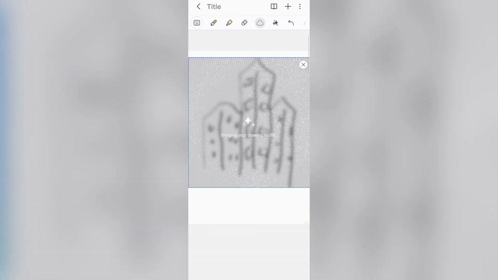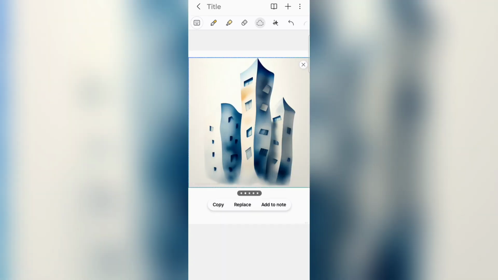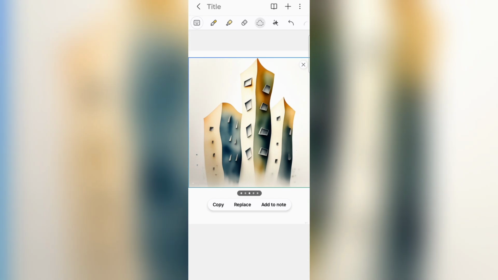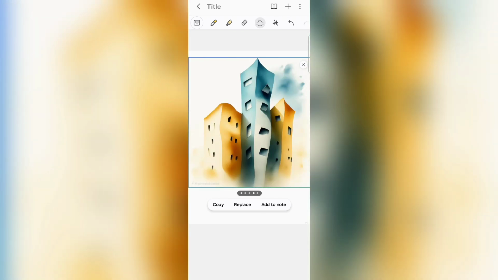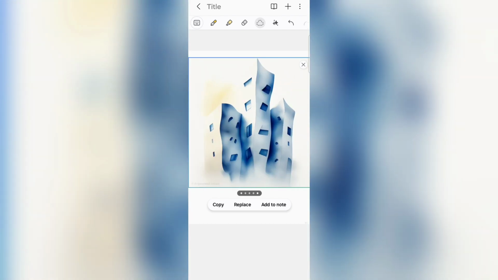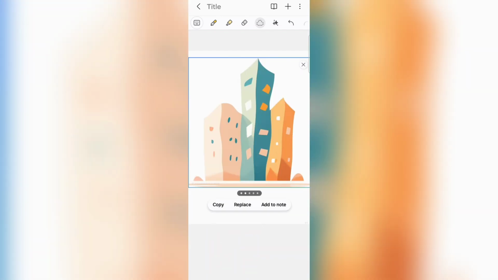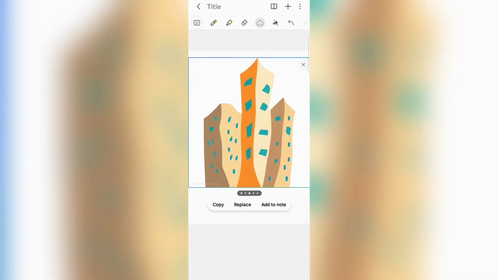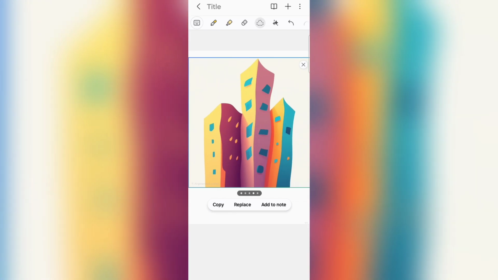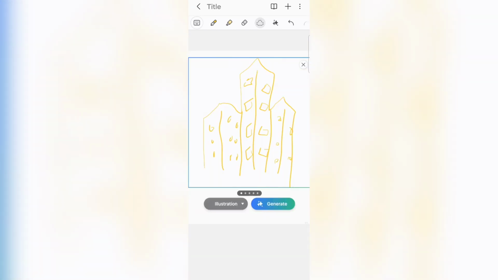The app will now process your request and generate 4 images based on your sketch using the selected style. Swipe through the options to view each image and select the one you prefer. Feel free to experiment with different styles. Try watercolor, illustration, sketch, pop art, and 3D cartoon to see which style produces the best results for your sketch.